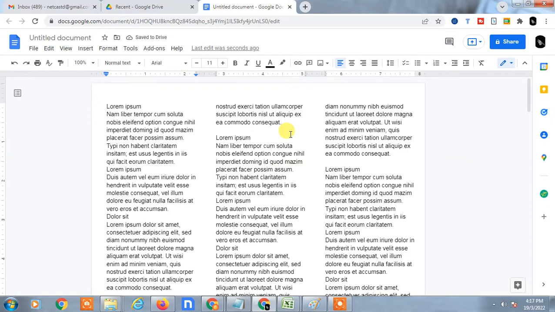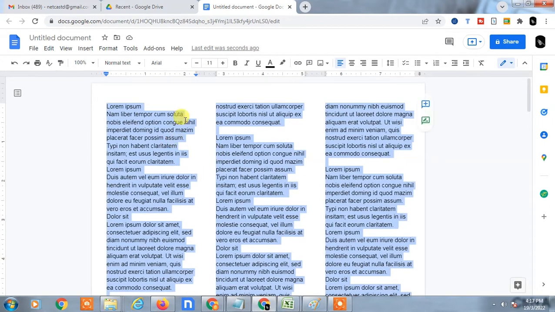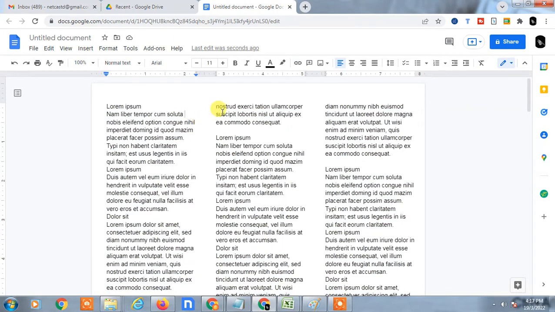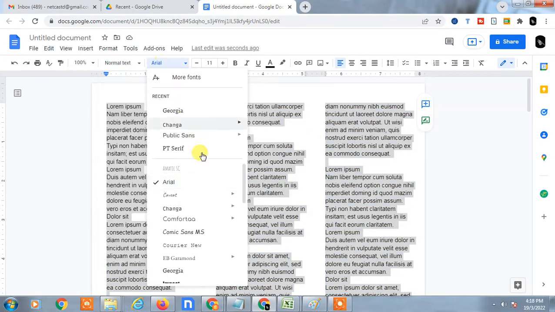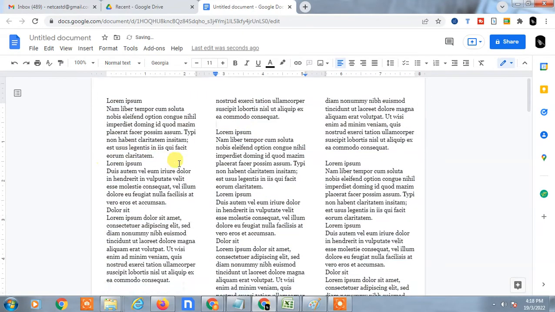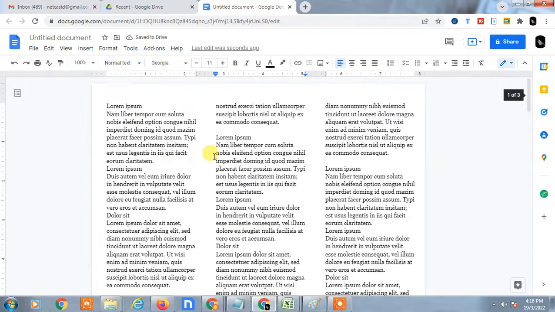Now, the second step is to change the format. Select all the text and go to the text format here, and change it to Georgia, which is a newspaper font.